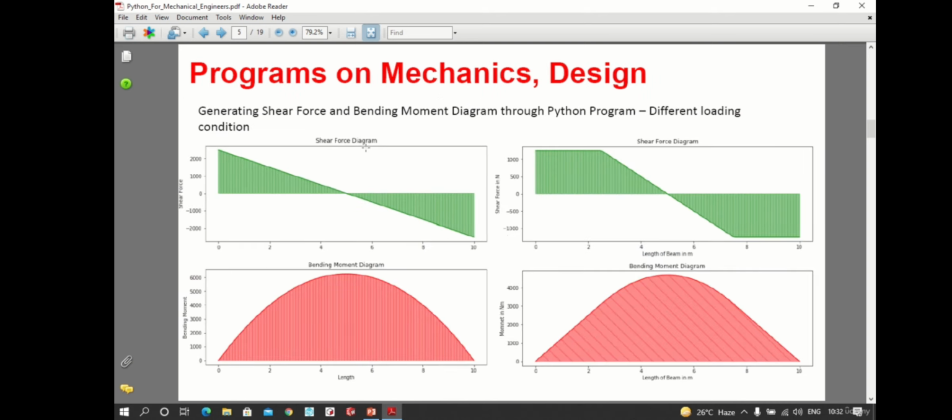Then in the next part, I will cover the next program in mechanics: how we can generate shear force and bending moment diagrams for a beam. I have covered two different examples. One is a simply supported beam, and in the other case we have 2 point loads and a uniformly distributed load. What is the effect of that on the shear force and bending moment diagram? You can see here the red color bending moment diagram and the green color shear force diagram.